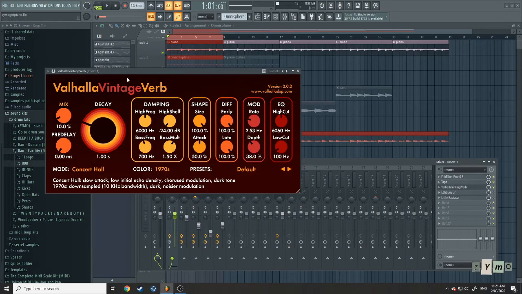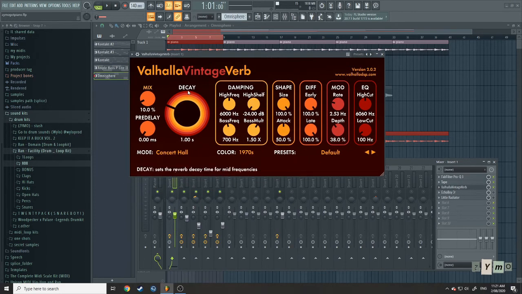After that, I added a reverb. So very minimal, not overdoing it, just to complement the sound. So I took the mix down to 10%, pre-delay I turned off, decay down to 1 second, and then obviously my EQs, so a 100 Hz EQ and a 6000 Hz EQ.